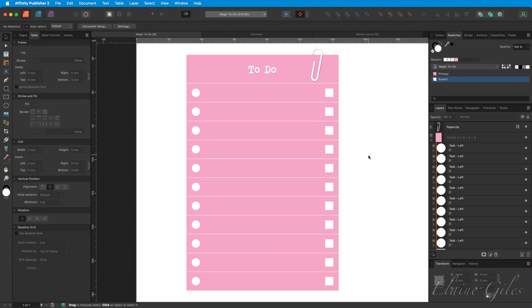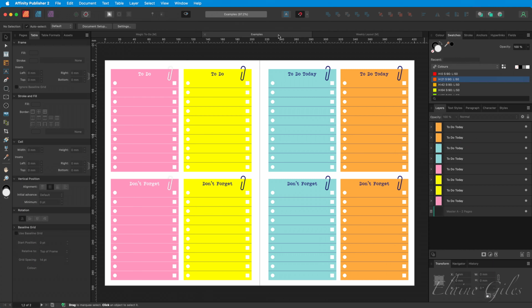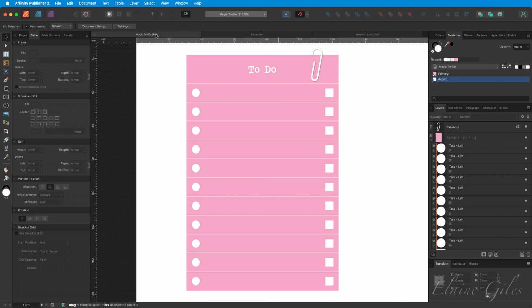Now, before we use this design for real, let's see how, with easy changes, this design can be repurposed. I have an examples file. Here's one I did earlier. And these are identical. They are just formatted slightly different. All the same elements, the only difference is the formatting and different headings. So let's see how we would use what we've made in a real layout.